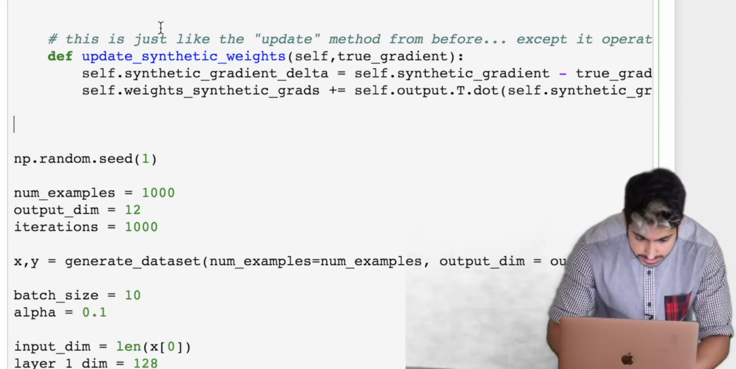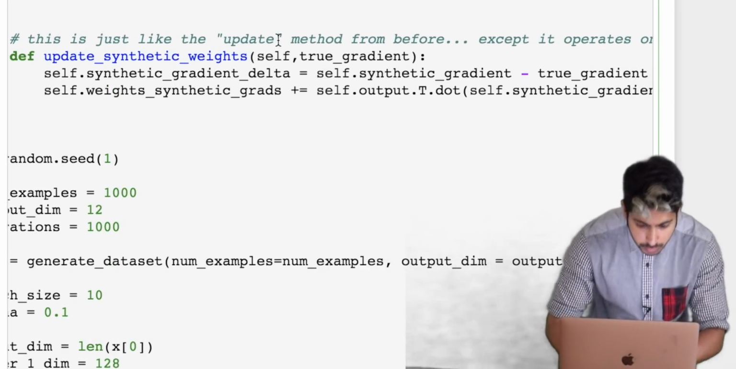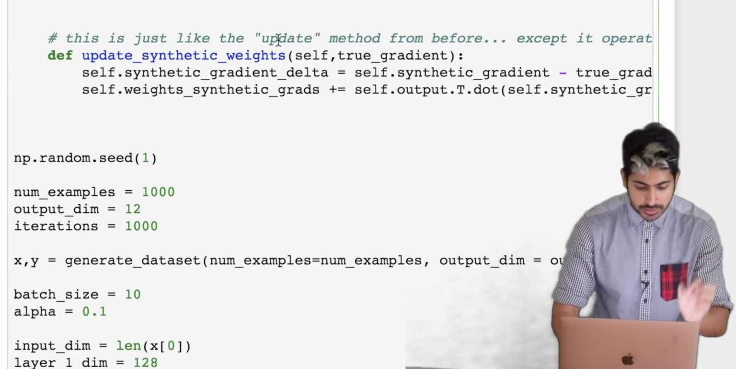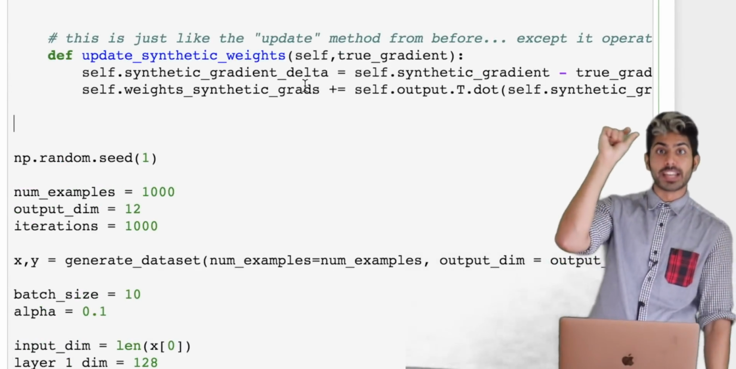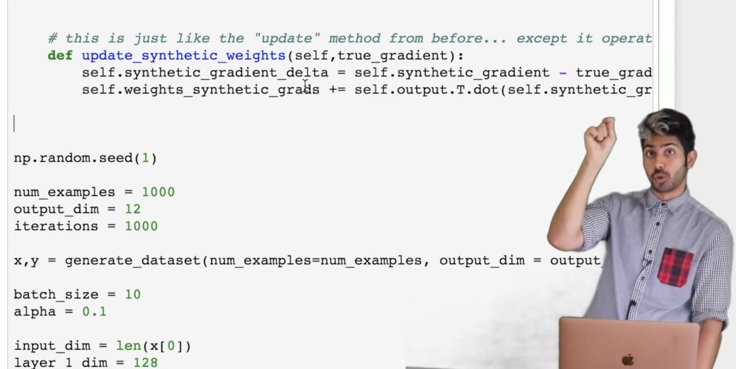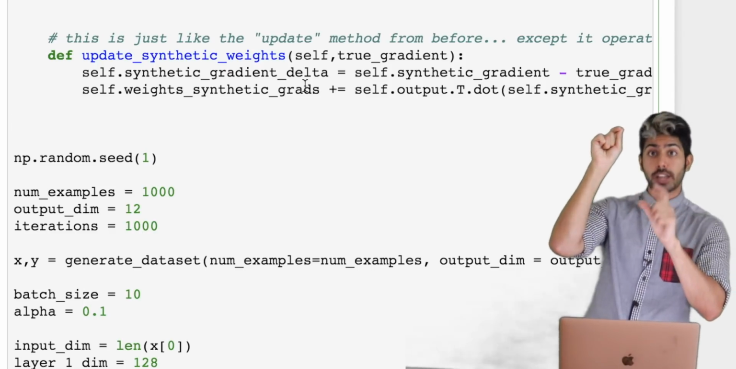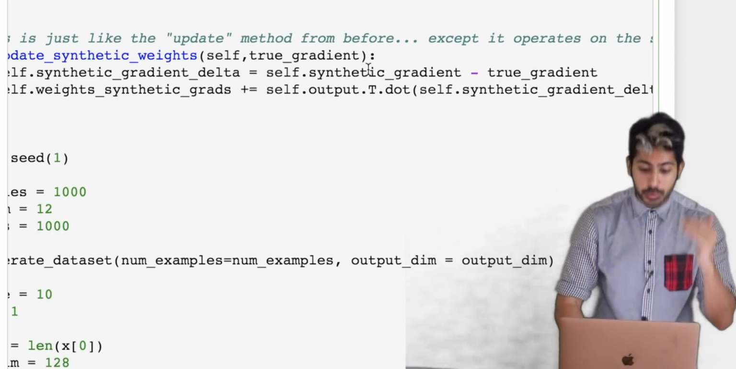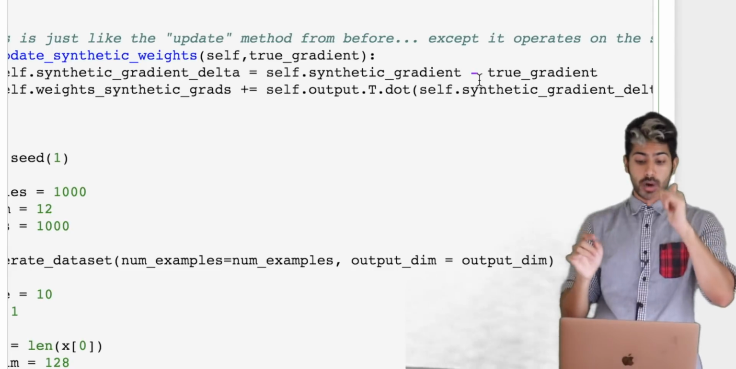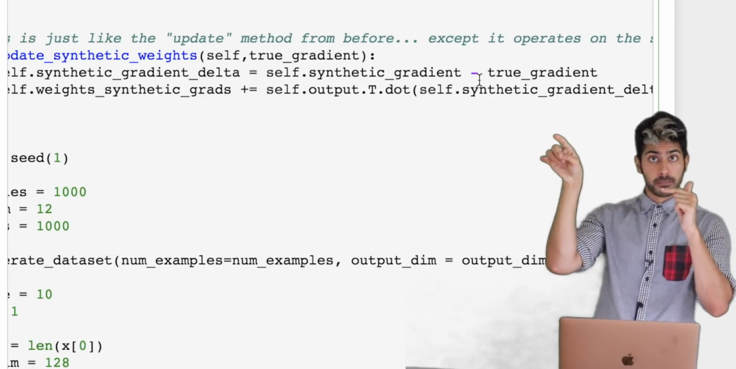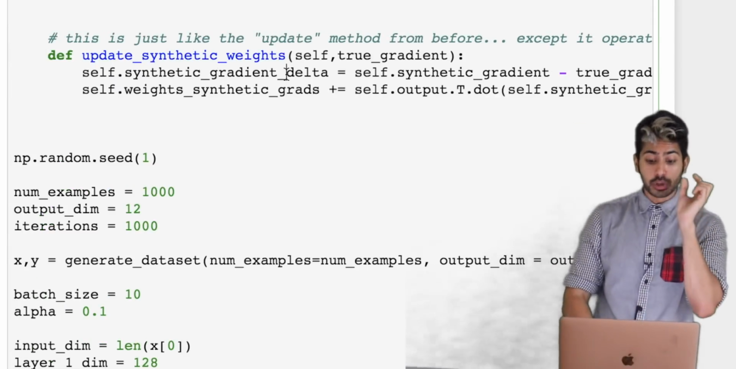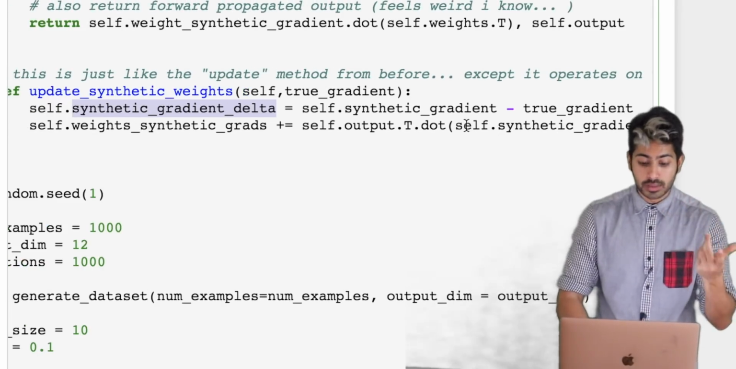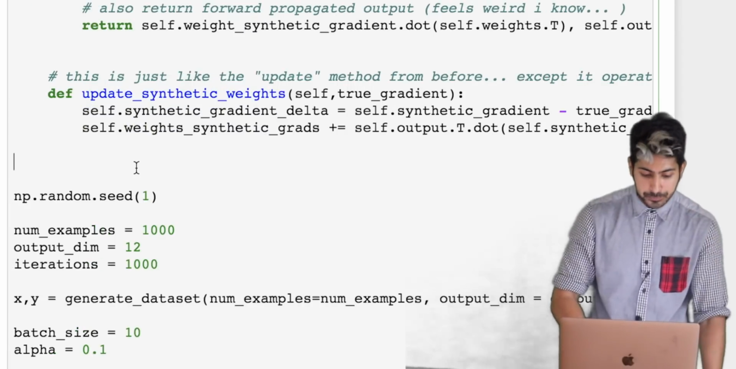We're going to replace both the backward and the update step with this new update synthetic weights method, which is just like the update method from before, except it operates on the synthetic weights. So we are updating the synthetic gradient generator's weights, that separate neural network. We've already updated our real layer's weights. Now we want to update the synthetic gradient weights. So we take the synthetic gradient minus the true gradient, which is the gradient from the next layer, and we use that to compute the delta, the change. Then we use that delta to update the weights of our synthetic gradient generator.